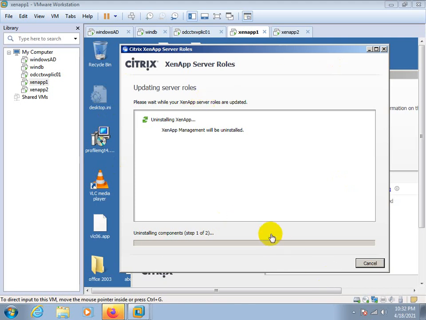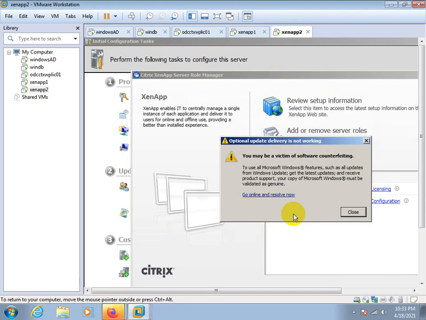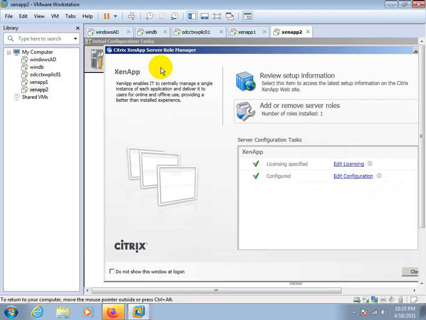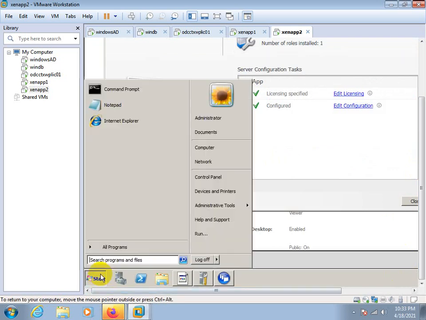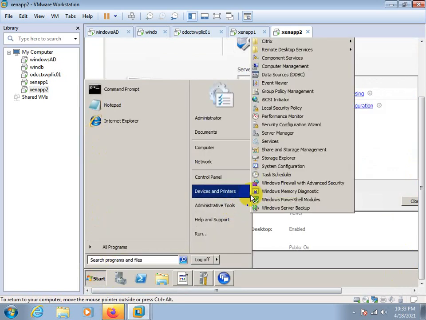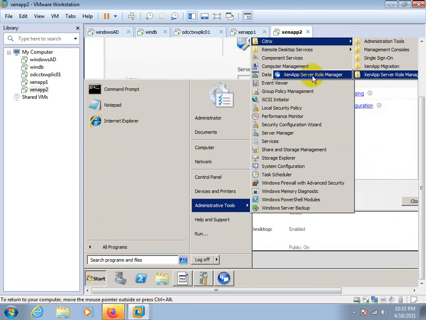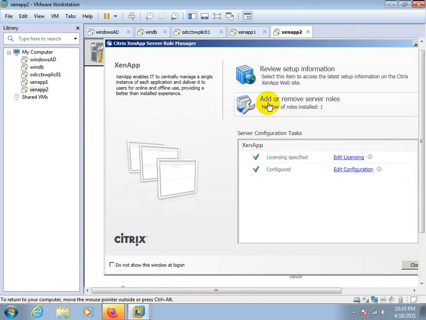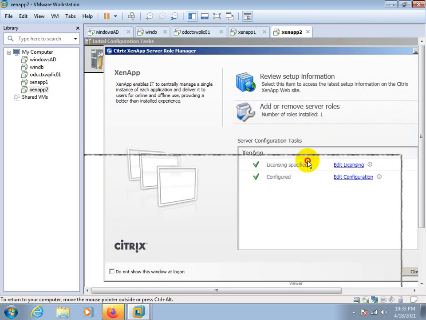Installation. Once you join any organization with XenApp 6.5, or suppose you want to migrate your XenApp servers to 7.x, at that time you need to open the Server Role Manager. In 6.5 it is in the Administrative Tools, Citrix Server Role Manager. Once you open this, you will get the option Add/Remove Server Roles. Just double click here and it will open.